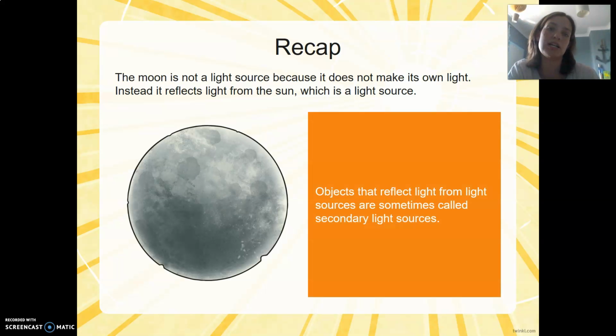Okay, so the moon is not a light source because it does not make its own light. Instead, it reflects light from the sun, which is a light source. And from your previous learning in year 5, you'll all know about space and the different phases of the moon, and that in fact we, the Earth, block the light that's travelling to the moon, which is why the moon has different phases, and sometimes it's a full moon and sometimes it's not a full moon, depending on how that light is travelling and where we are. So objects that reflect light from light sources are sometimes called secondary light sources.